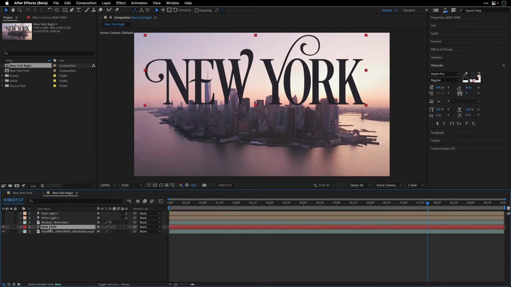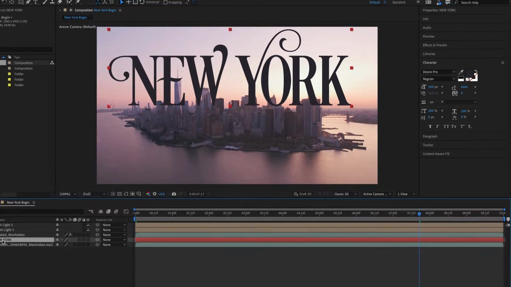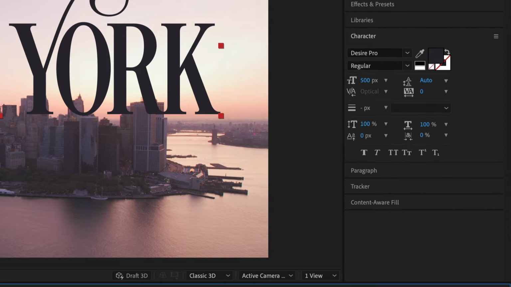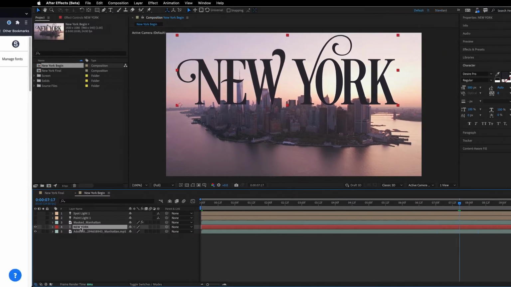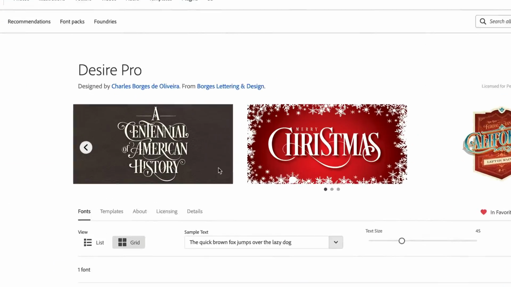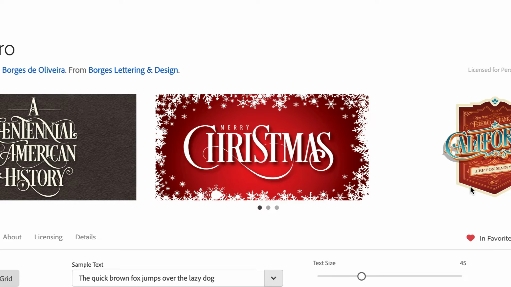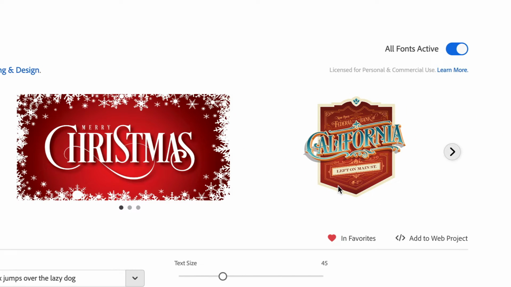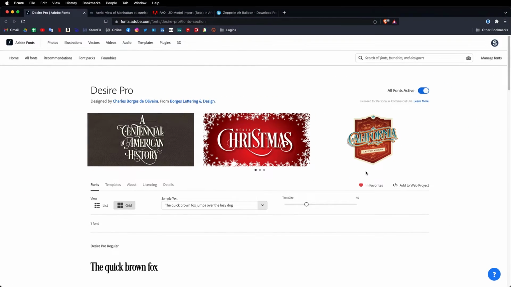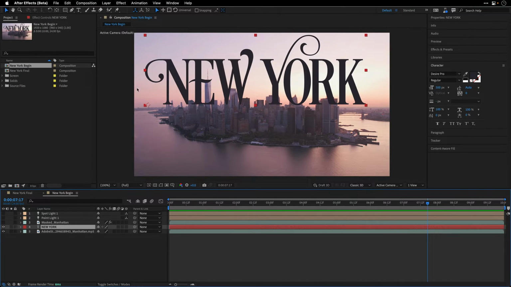There is the New York title. Now for this text, I'm using the Desire Pro font, and you can sync this font from Adobe Fonts. This one has many glyph alternatives for almost every character, and I've used them to create ornaments for the N, E, W, and the Y. I'm going to show you how I did it in an upcoming tutorial, so stay tuned for that. But for time's sake, I'm going to start by tracking this footage.